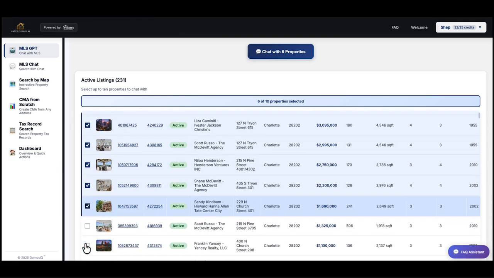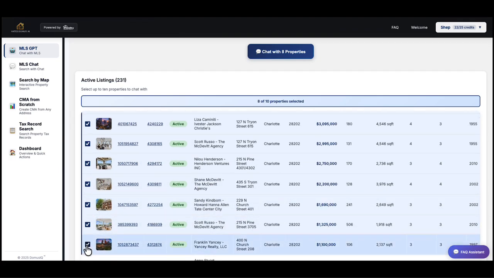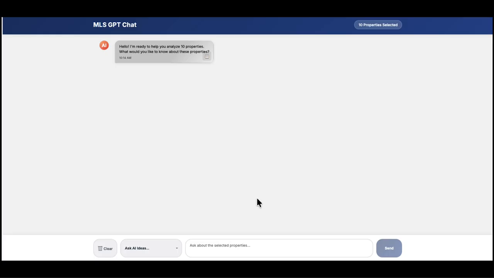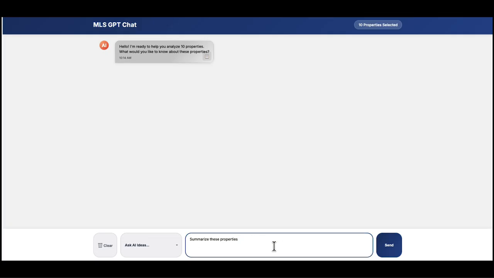What you can also do is select these properties. You can select up to 10 of these properties and chat with them. You can do this on every interface that we have under MLS GPT. You can say chat with these properties, and you can say summarize these properties. It gives you some Ask AI ideas. You can freeform text whatever you want here. Summarize these properties for my potential buyer.